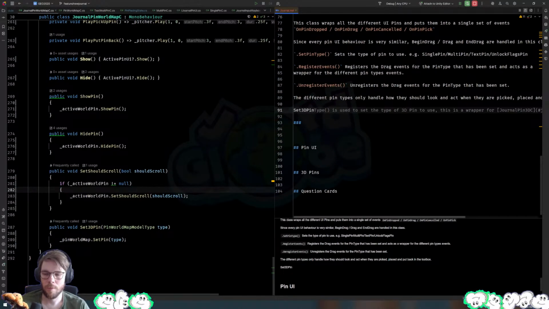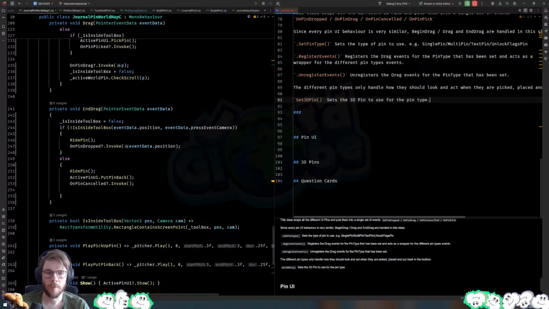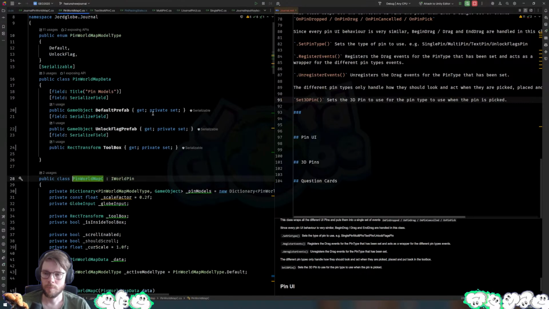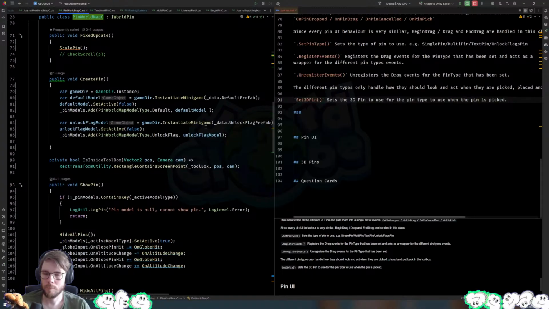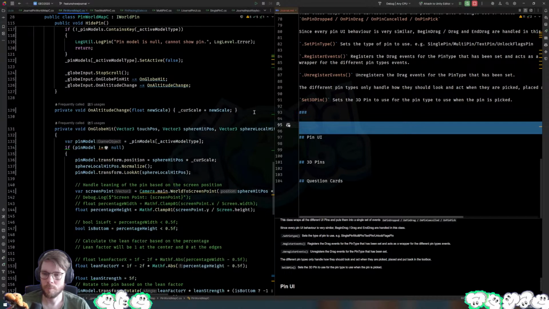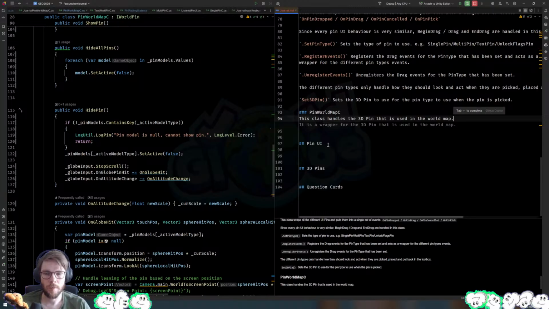Set 3D pin. Put it here. Yeah. That's the 3D pin type to use when the pin is picked, in world map C. This class handles the 3D pins in the world map.